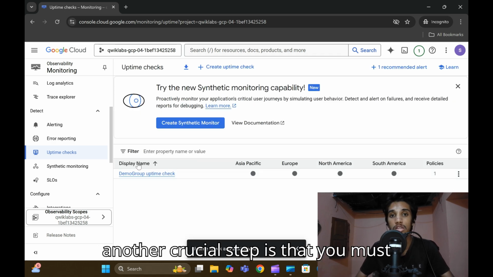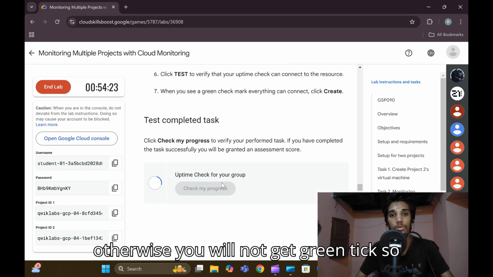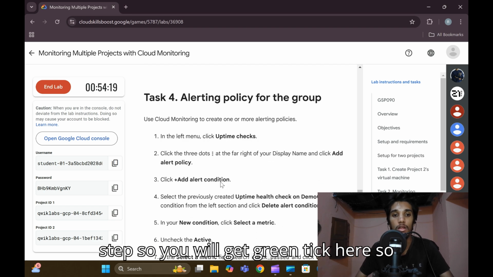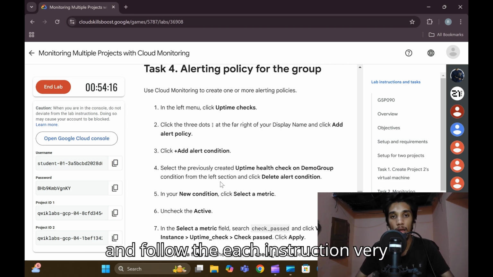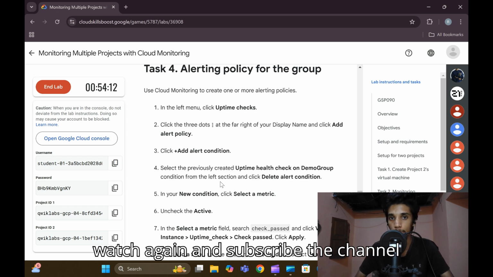Another crucial step is that you must follow each step very carefully, guys. Otherwise, you will not get a green tick. So click on check my progress after this step, and you will get a green tick here. Task number 4 is a crucial step, so follow each instruction very carefully. If you are missing this, please watch again and subscribe to the channel, guys.